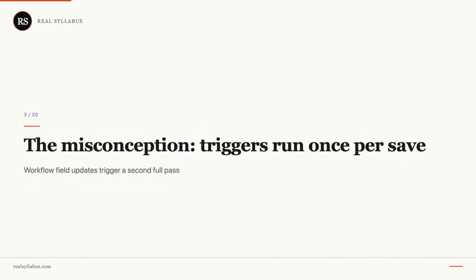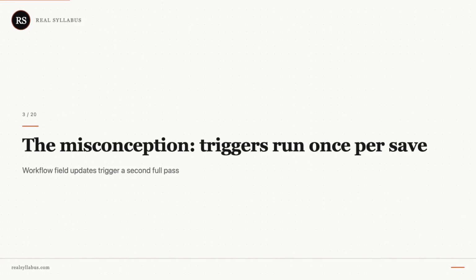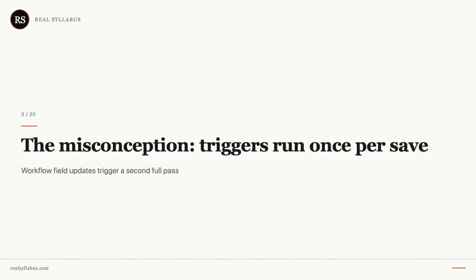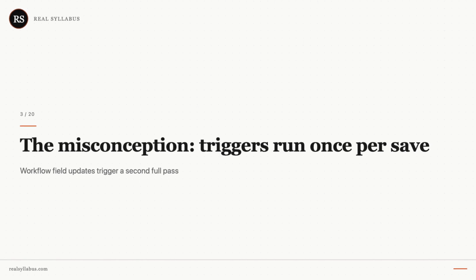The biggest misconception is that a trigger runs exactly once per save operation. That's often true, but not always. If any active workflow rule on the object fires a field update, Salesforce applies those field updates to the record, and then fires your before triggers and after triggers a second time. This isn't a bug, it's documented behavior. But developers who don't know about it write triggers that aren't designed to run twice, and then wonder why records are getting updated twice or why callouts are being sent double.